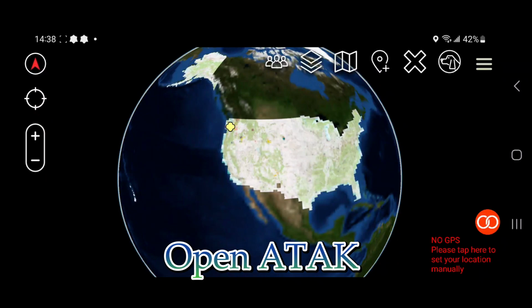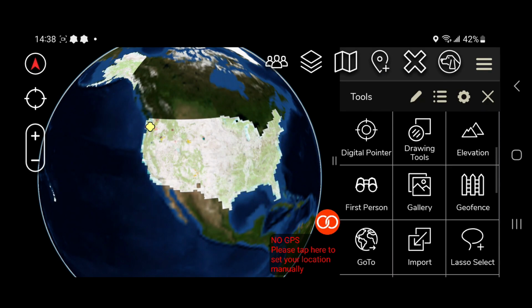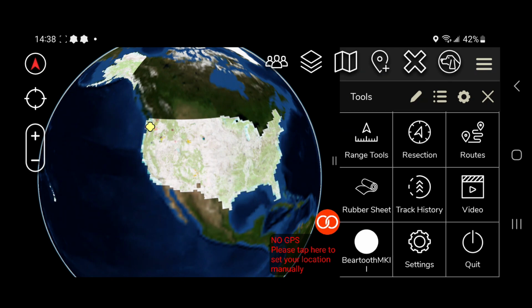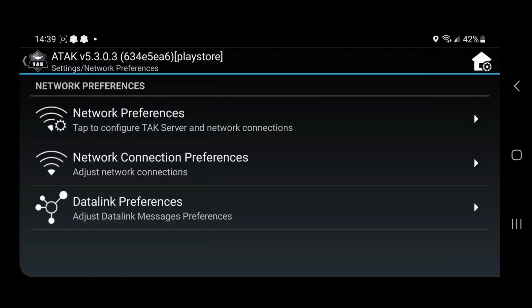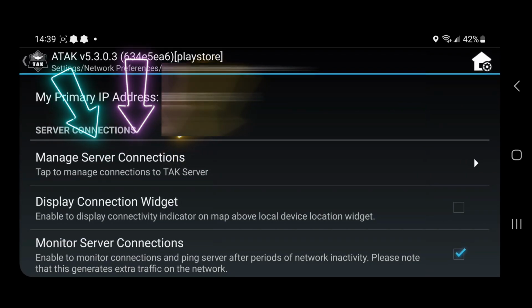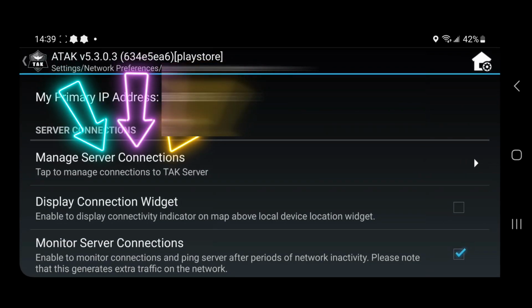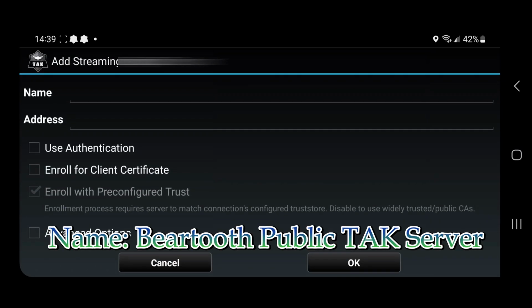Start by opening ATAC. Once ATAC's open, you're going to select the little hamburger menu up there in the top right hand corner, go down to Settings, then go to My Network Preferences, Network Preferences again, the little gear. Then you're going to select Manage Server Connections. Then go up in the right hand corner, three dot menu, and say Add.